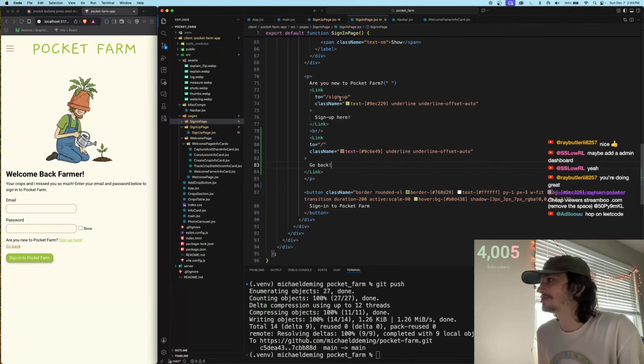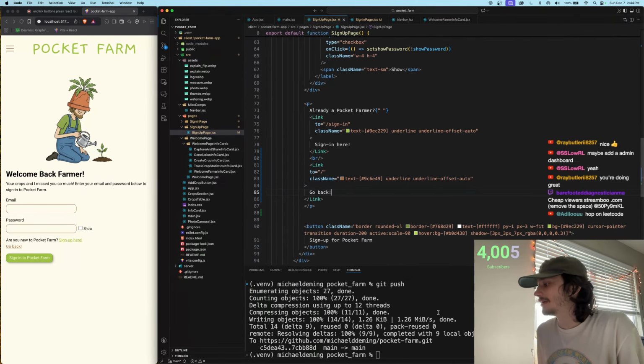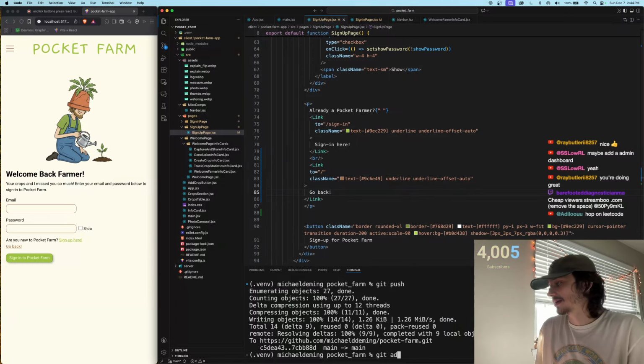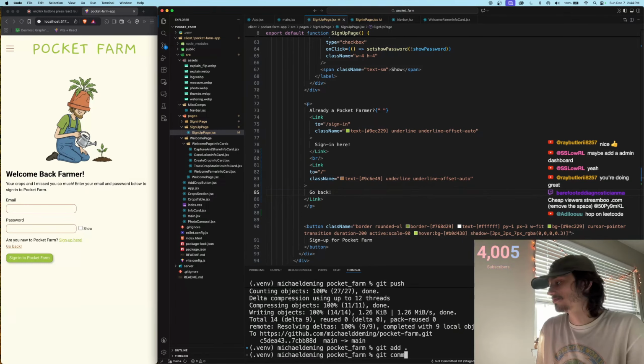We'll do a "go back!" Okay, let's do git add here, git commit. We're gonna commit up: add go back links to sign in.